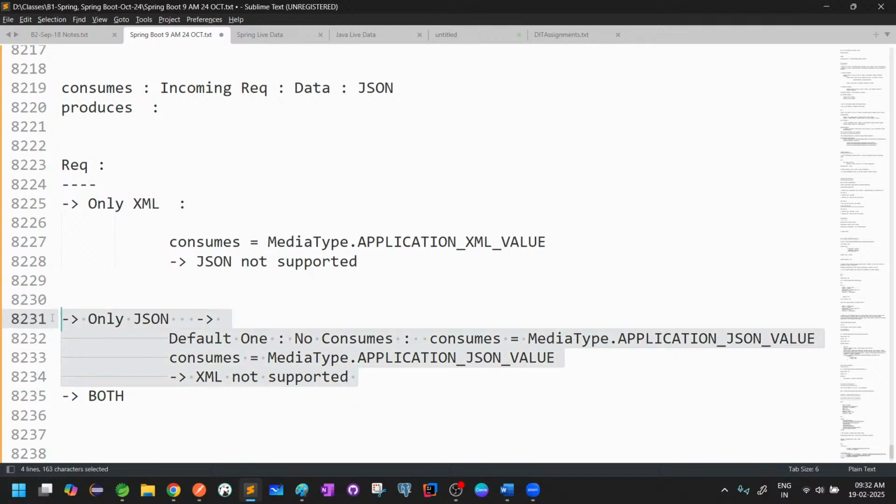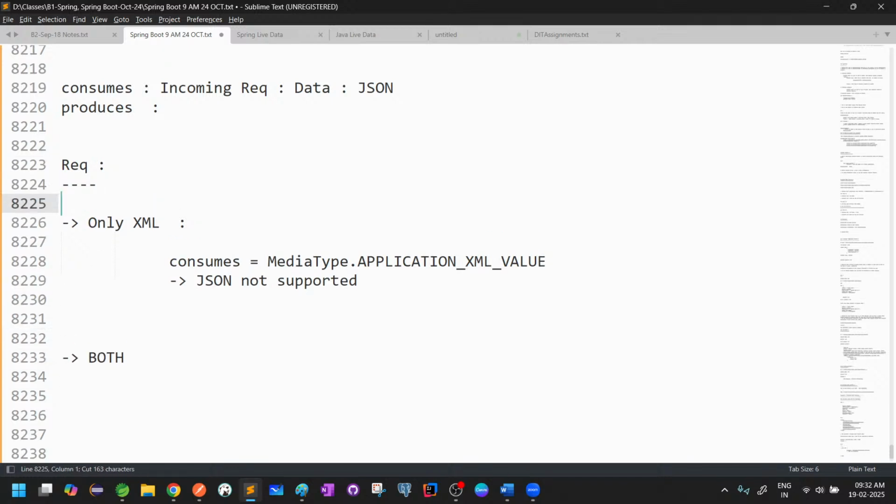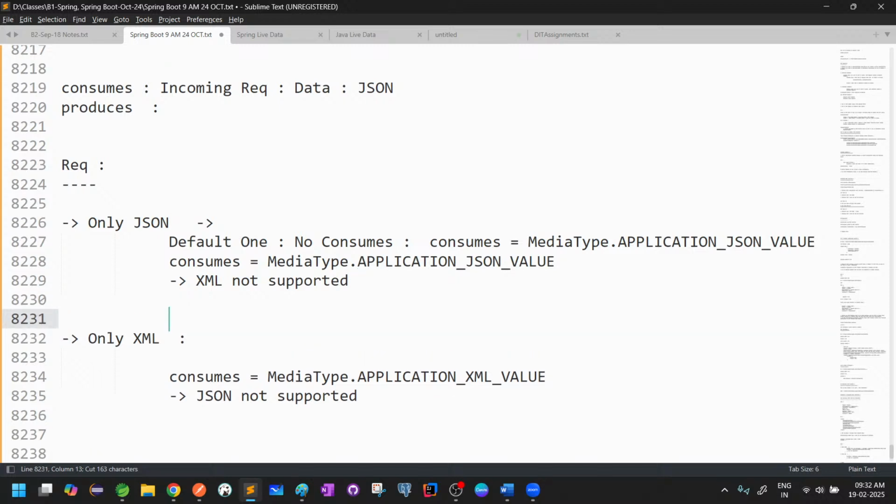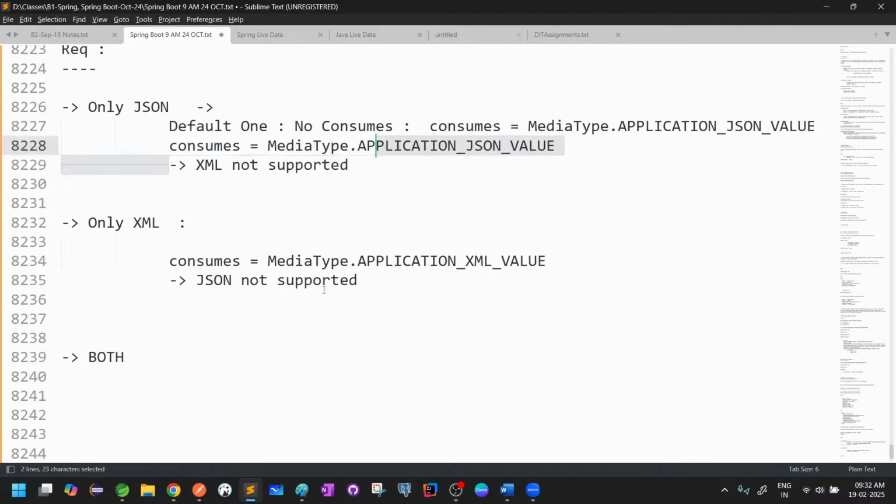Yeah, this is the default one. By default, this is what Spring Boot does. If there is no consumes, internally it takes JSON. Even if you give JSON manually, XML is not supported. If you give consumes equal to XML manually, that means JSON is not supported.